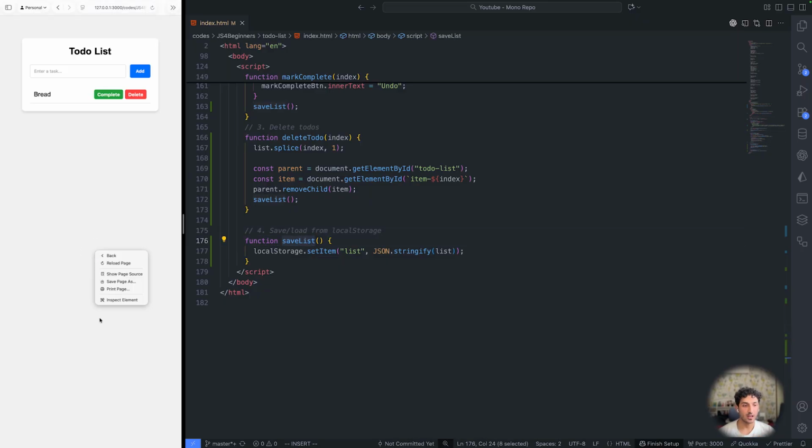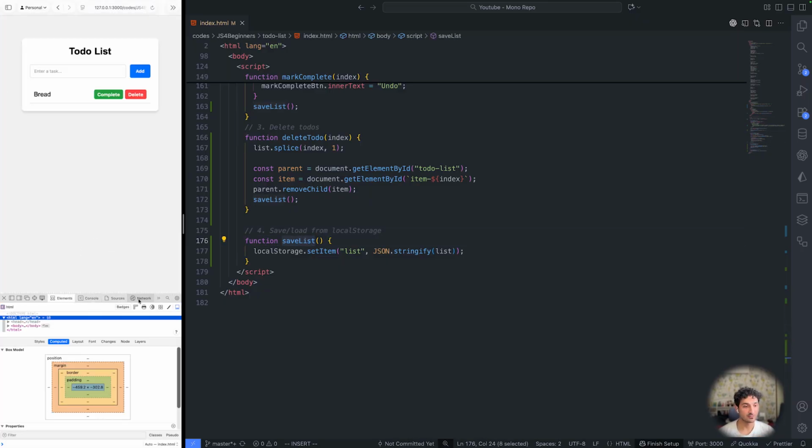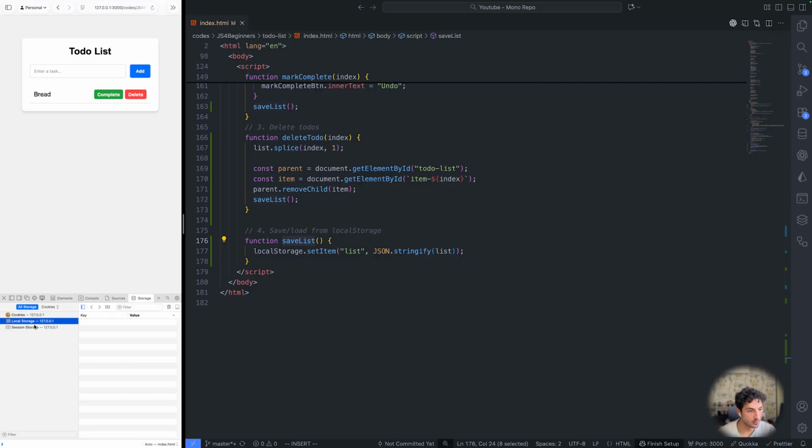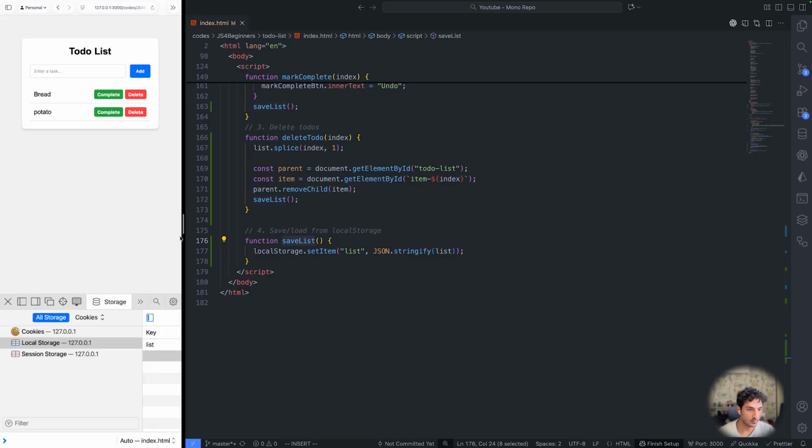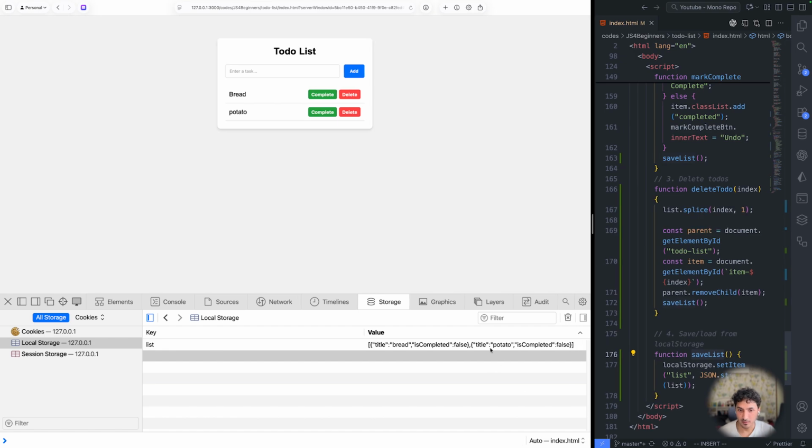Okay, and how can we check if we actually saved that list? We come here and click on storage. Under the tab storage, local storage, we see there's a list of nothing in here because we haven't saved anything. But if we click on add, we see here that it shows up. Let me zoom a bit. It saves our list into the local storage.